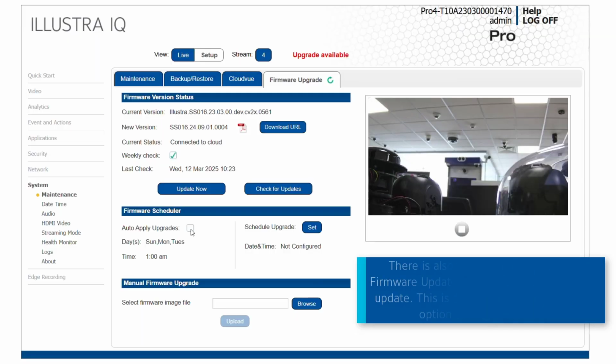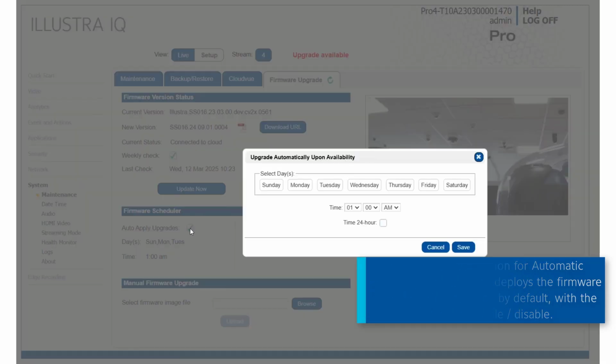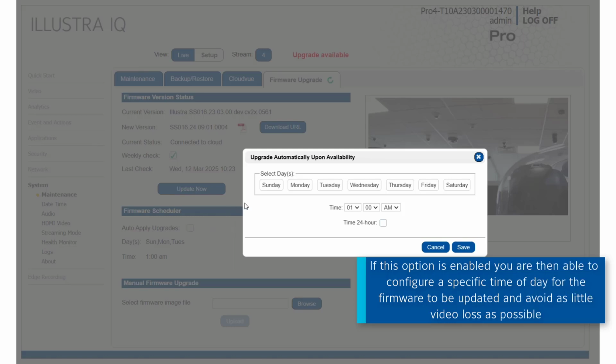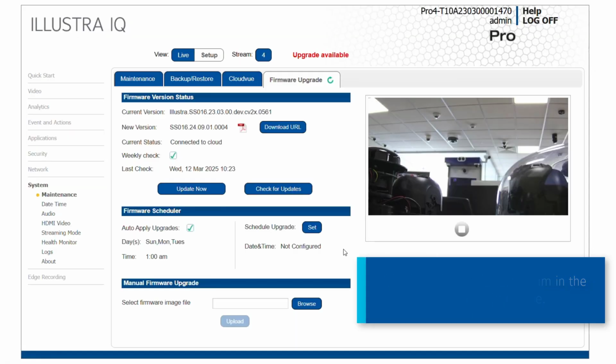There is also the option for Automatic Firmware Updates, which deploys the firmware update. This is disabled by default with the option to enable or disable. If this option is enabled, you're then able to configure a specific time of day for the firmware to be updated to avoid as little video loss as possible. The default time is set to 1 AM for the configured time zone.